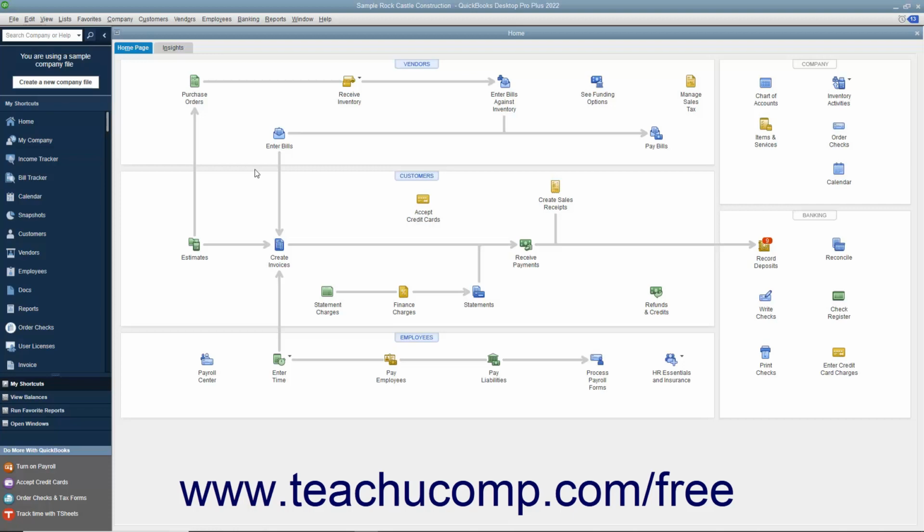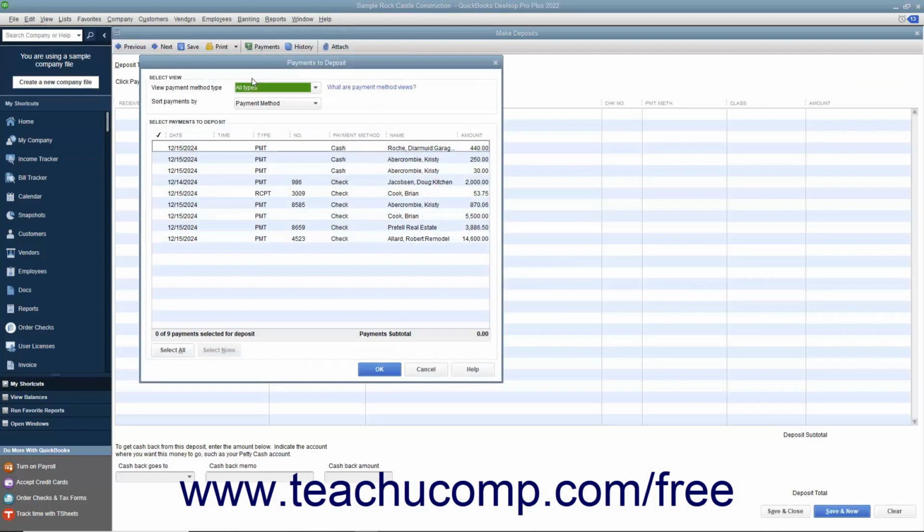To make a deposit in QuickBooks, select Banking, Make Deposits from the menu bar. This will most often then cause the Payments to Deposit window to appear on screen. In the Payments to Deposit window, you can see all the customer payments you have received through the Receive Payments window and elected to move to the Undeposited Funds account. Use the View Payment Method Type drop-down at the top of this window to select the type of payments to view if needed. You must then check any received amounts you will be taking to the bank to deposit.